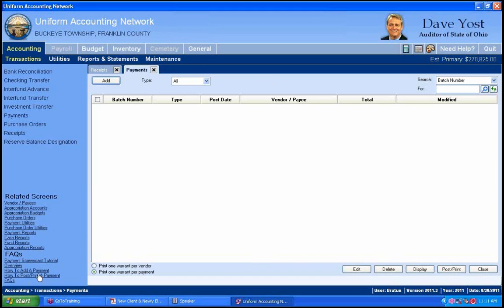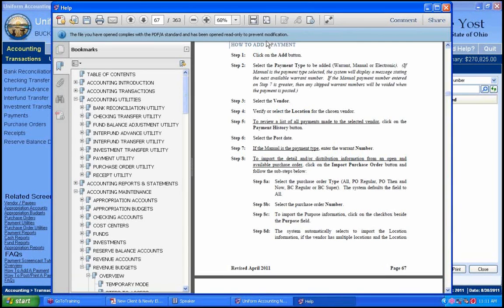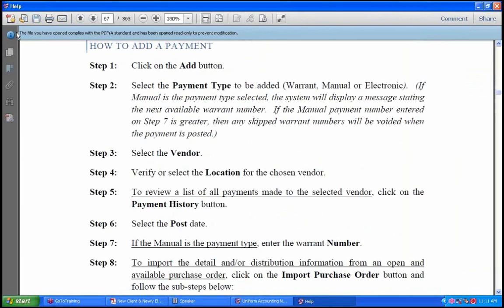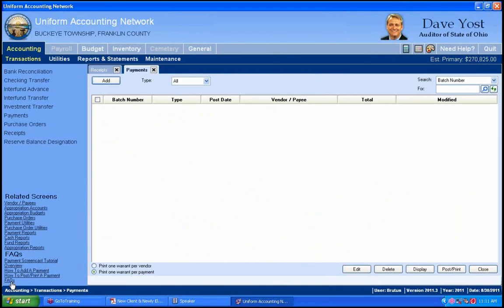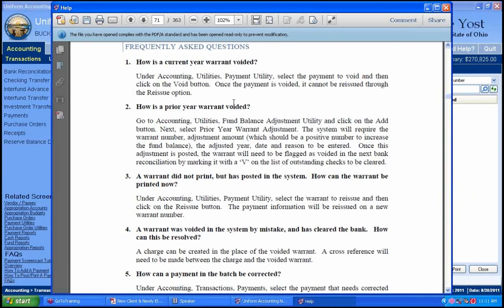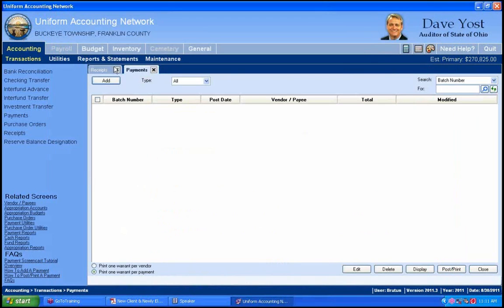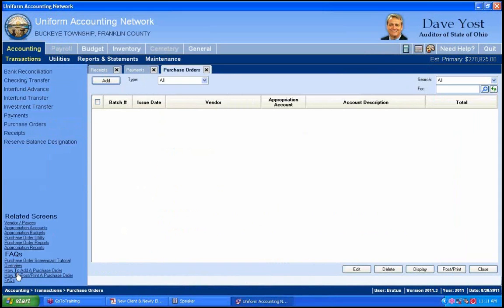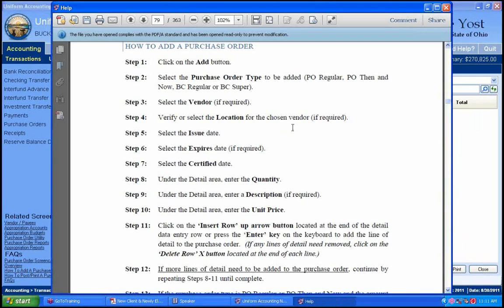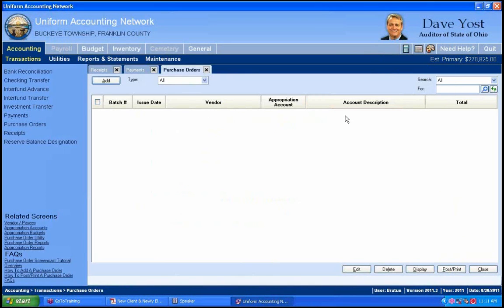So for instance, if I want to go directly to how to add a payment, I would click on how to add a payment under FAQs. And it opens up that section of the manual just for how to add a payment. Step-by-step instructions. Or maybe frequently asked questions on payments is listed there. I click on that, and it brings me to the frequently asked questions about payments. Notice that changes when I go to receipts or to any other screen. If I go to purchase orders, it's going to have those different sections, how to add a purchase order. So it's very good, screen specific. So that's a great resource.